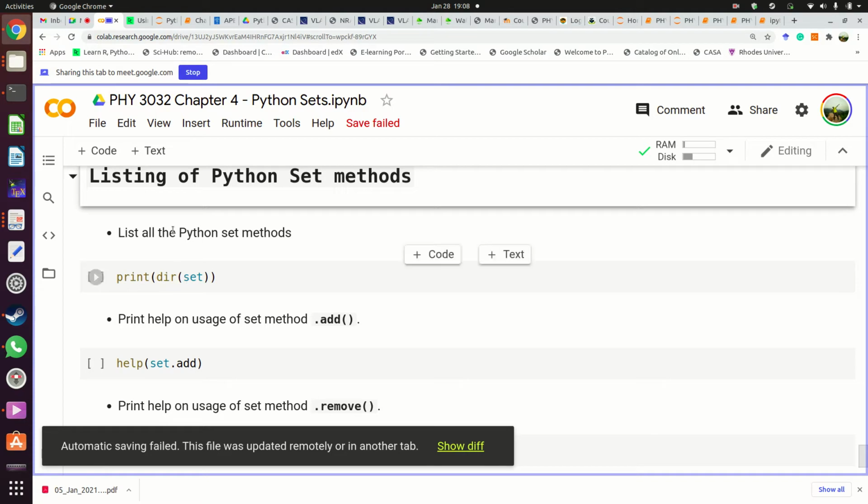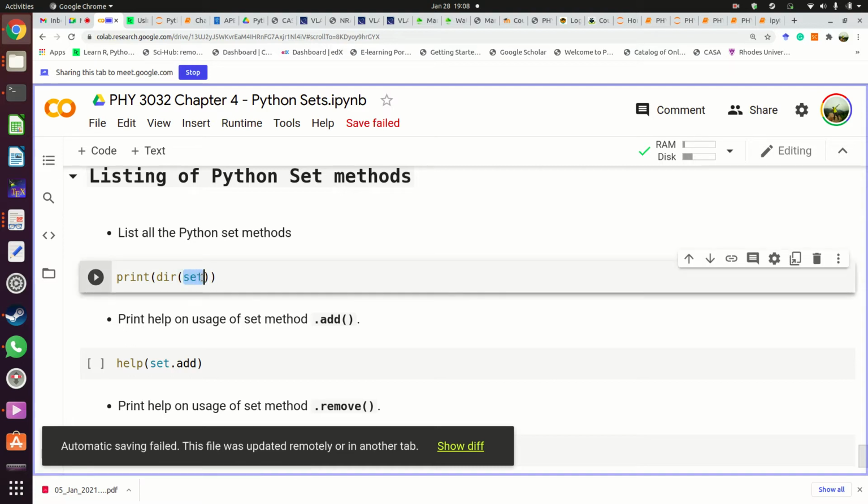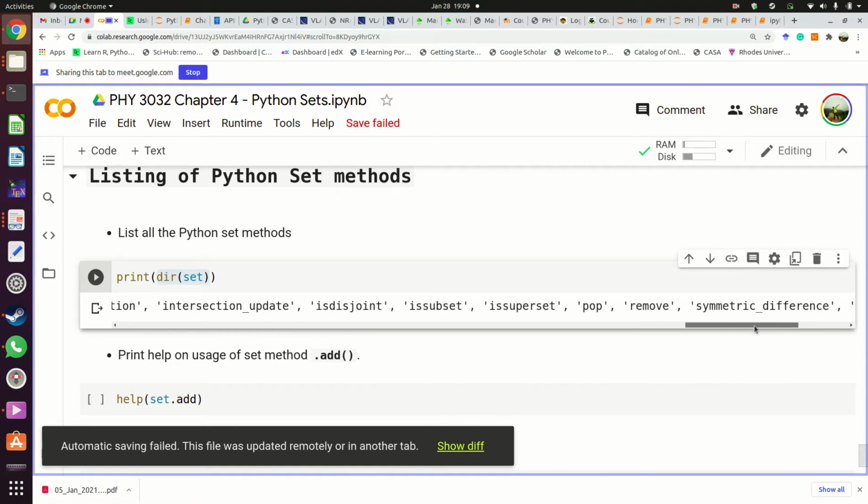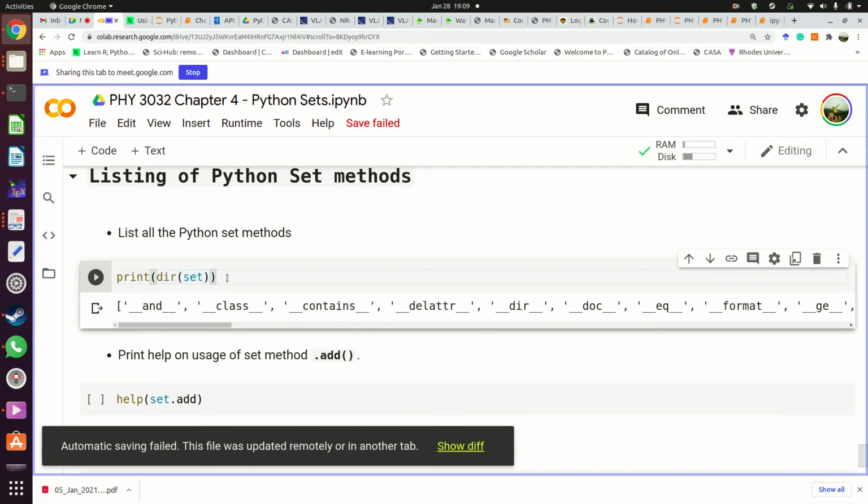How do you find out which methods you can use with a particular thing? We are talking about a set here. So you say dir, then you give it the name of the data structure you're looking at, then you print. When you do that, you get this. Let me remove the print so that you can see properly. I just say dir(set).